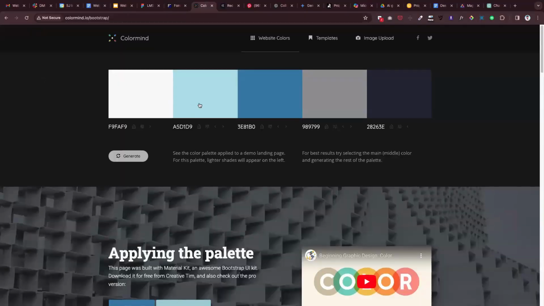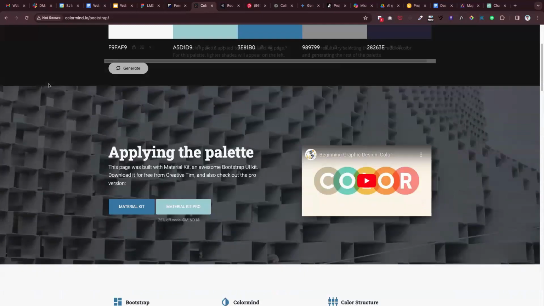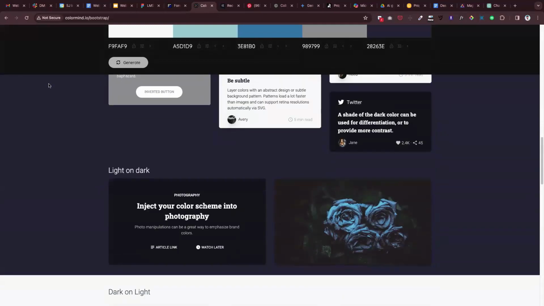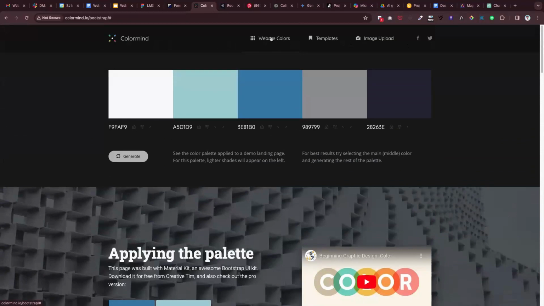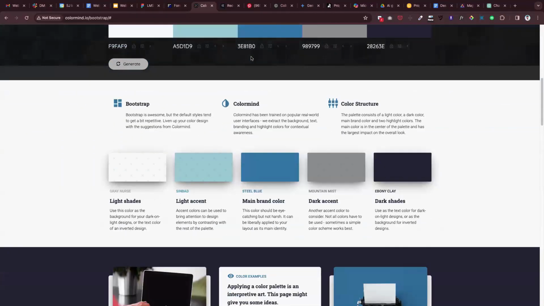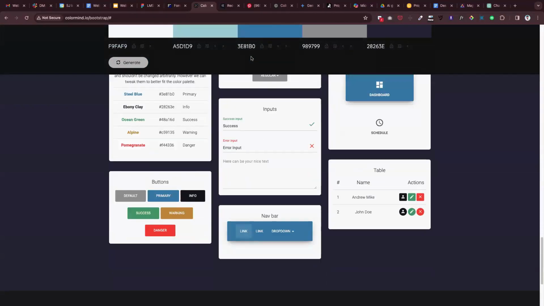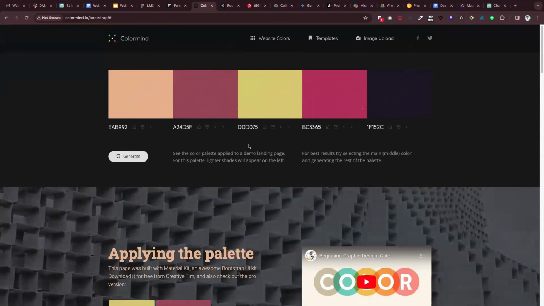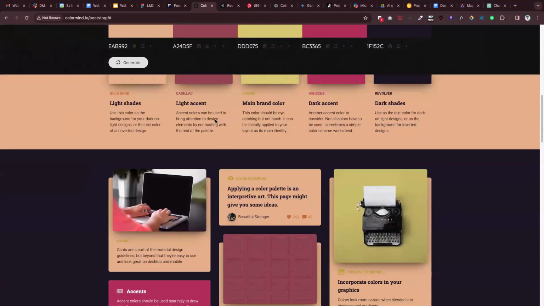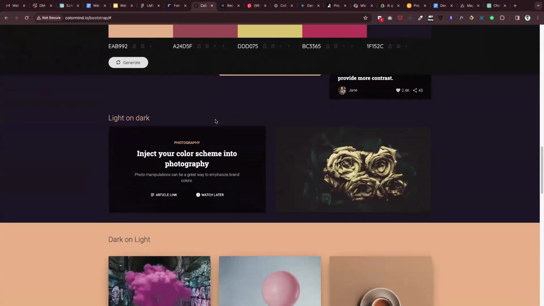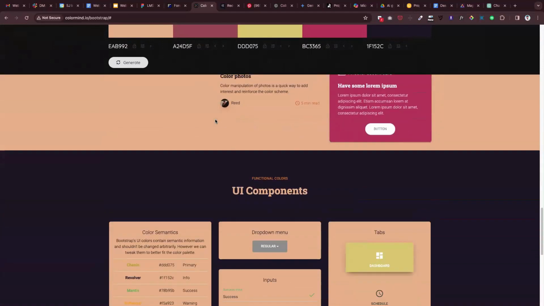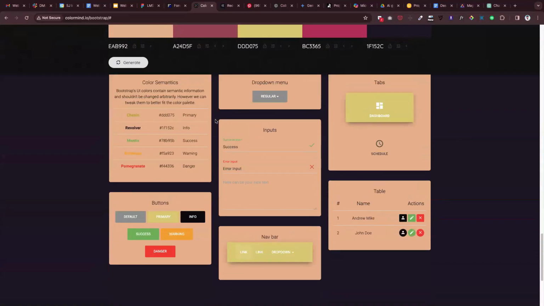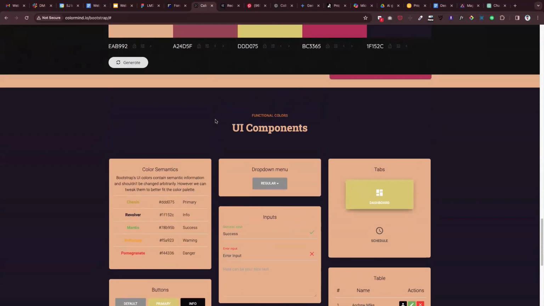This website has presets of different color combinations, which you can check over here. And yeah, you can click on generate. It will provide you different color combinations. So you can see how it will look on a website. It also has different sections, showing how that font will be produced and how that color will be used on the sections.